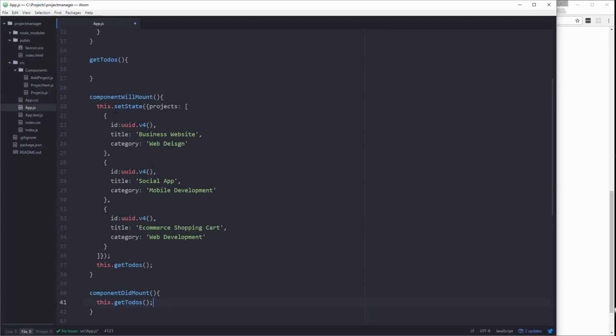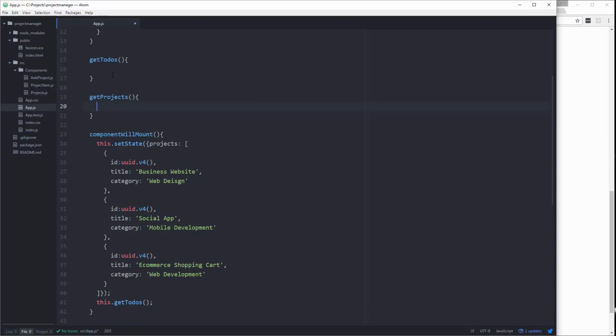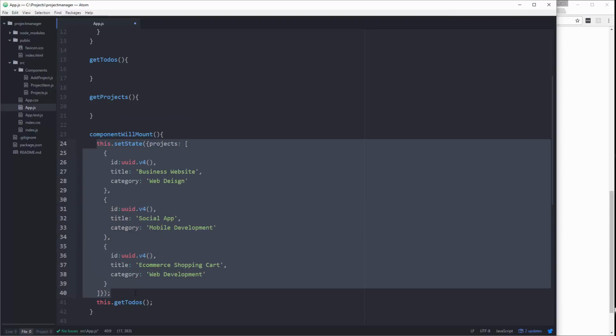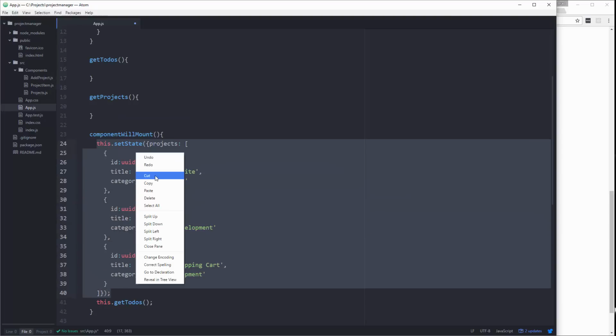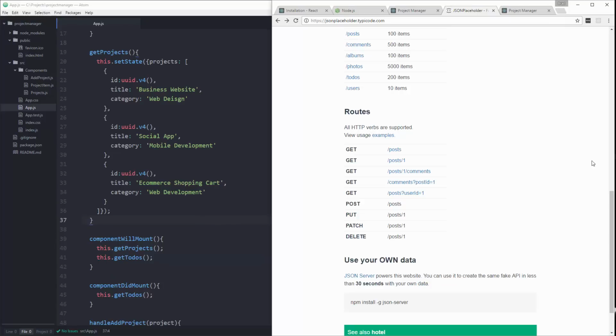And then for where we put the projects in state, I also want to create a separate function called getProjects. All we're going to do is grab this, cut it out, put it in here, and then call it here. It just makes things a little neater. Alright, so everything should still work.